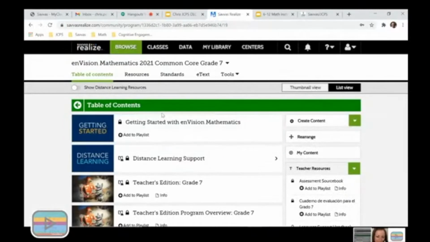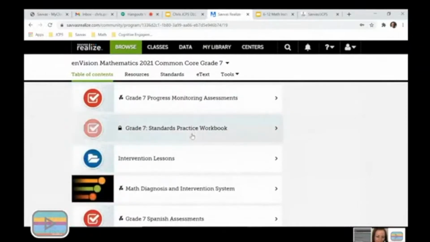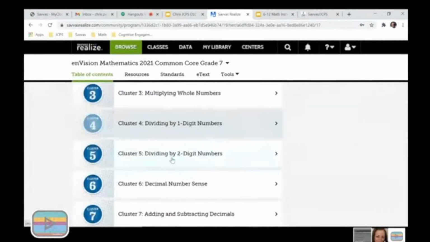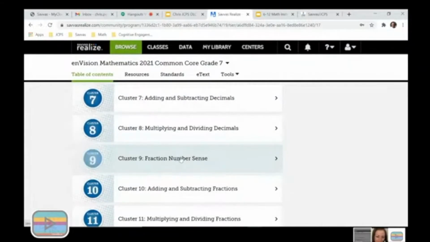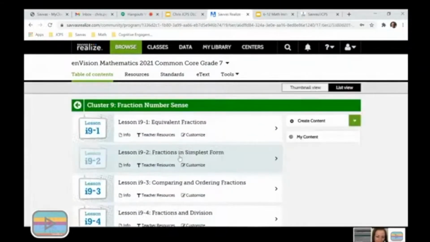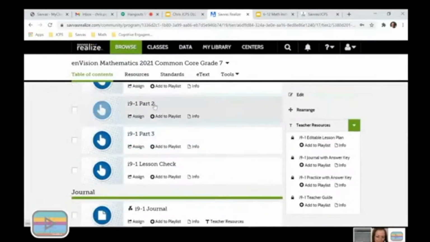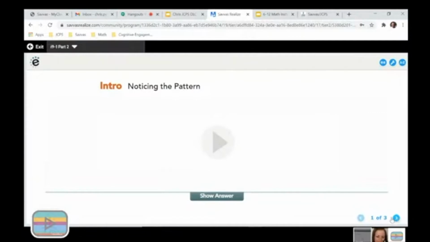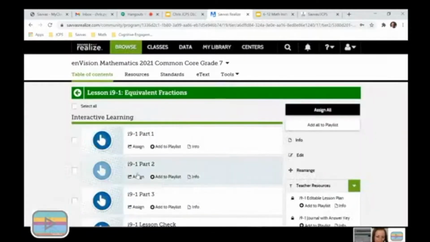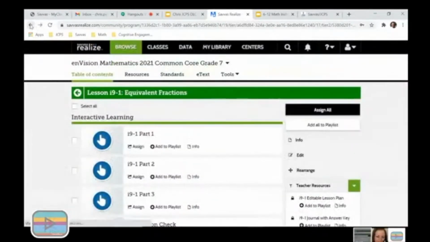It's in your program level. You're going to scroll all the way down past the topics, and it's right here in the intervention lessons part. It's divided into clusters for what area of math that student is struggling with. I went to the fraction number sense. We'll say equivalent fractions. And then you get to that activity, and if you preview it as the teacher and say, yeah, this is nice, this is what this student needs, you would go back to it and you would assign it to that student right here using this. So the intervention lessons are a nice piece.